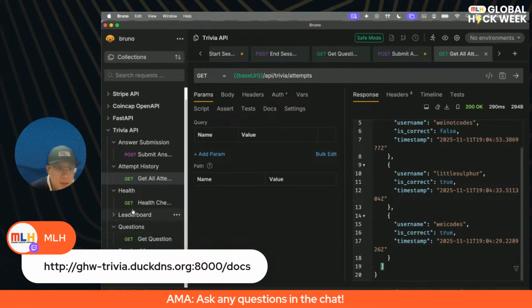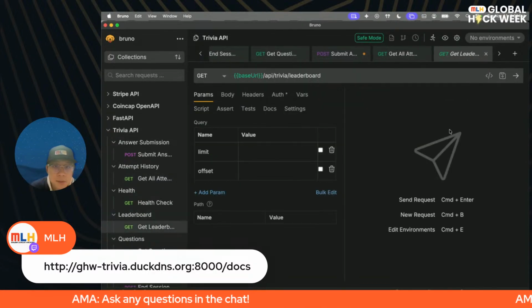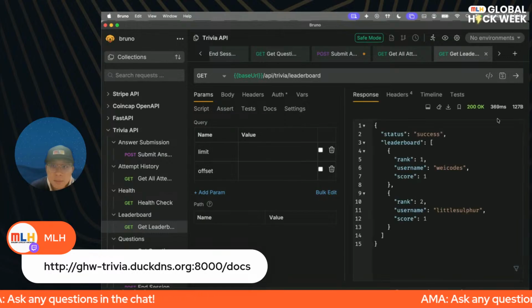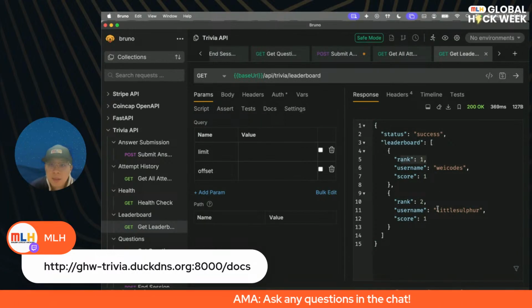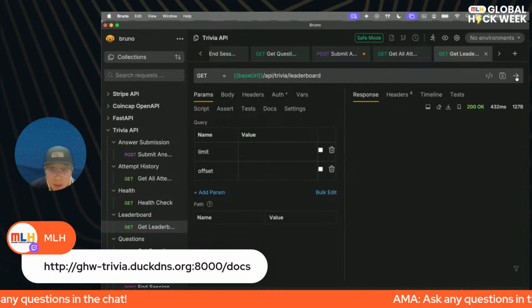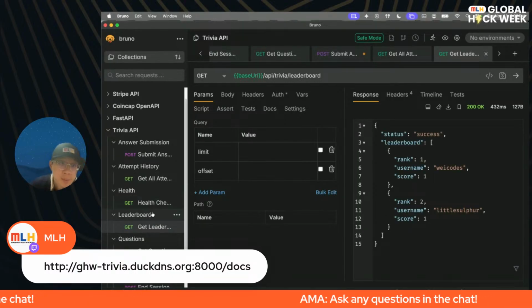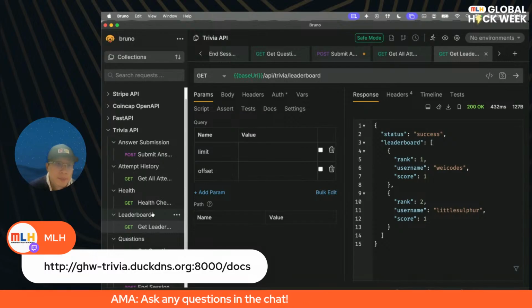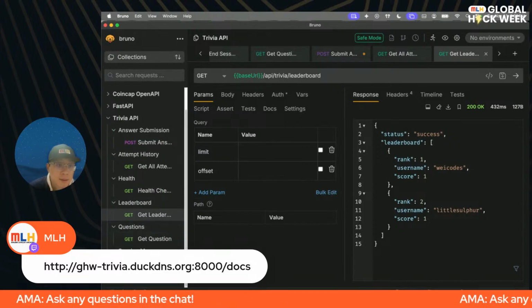We can also look at the leaderboard now. Way Codes is currently ranked 1, and we have the second place here as well. So just like that, we have created a fully functional trivia API. I can also end the session.